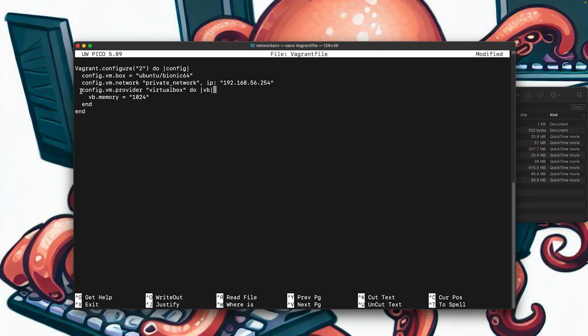Finally, we need to specify which hypervisor we want to use, which in this case is going to be VirtualBox. And then we're going to set up another do loop for the object VB, and inside this do loop we can set any special configurations we want our hypervisor to carry out on our virtual machine. In this case, we're going to set the memory that we want our VM to have, and I'm going to bump this up to 2 gigs.